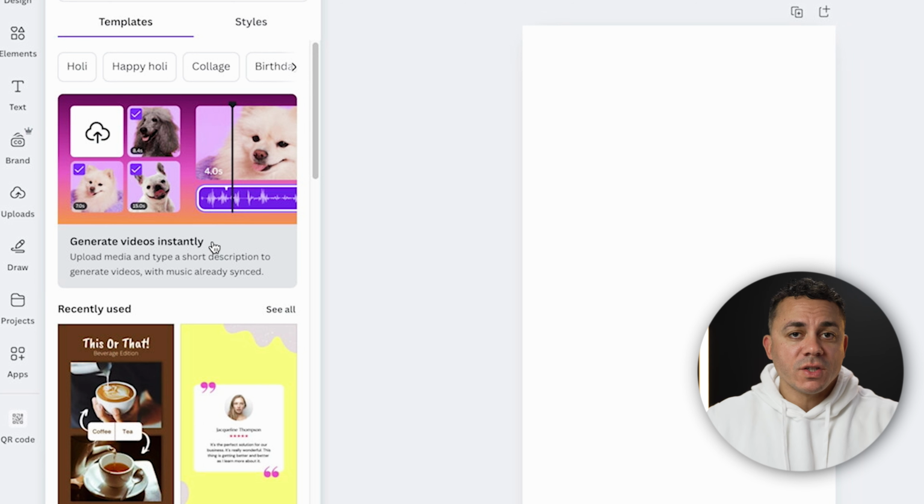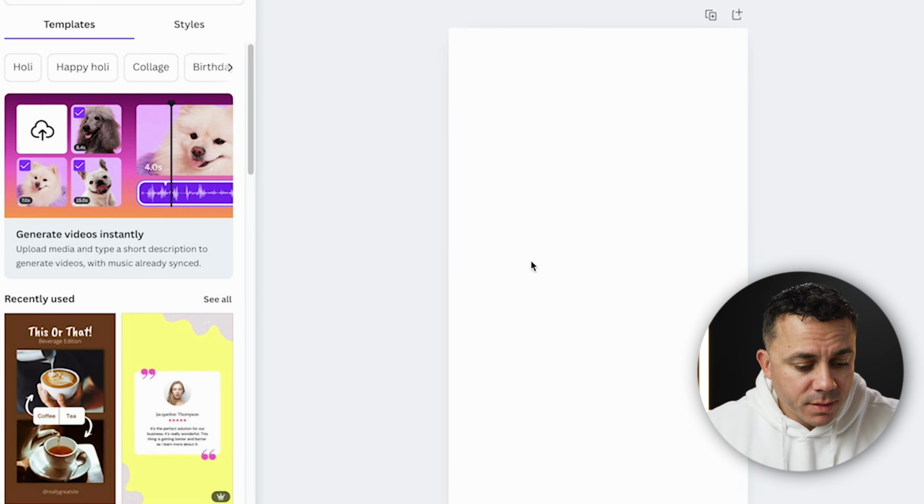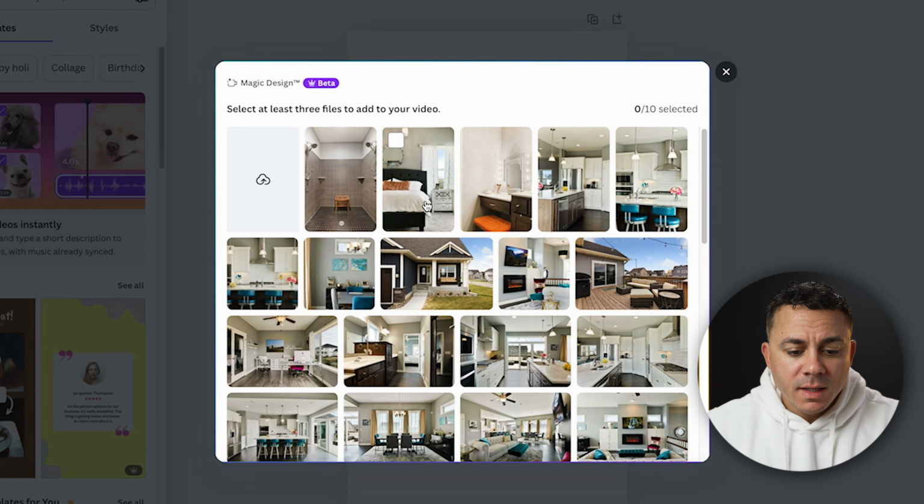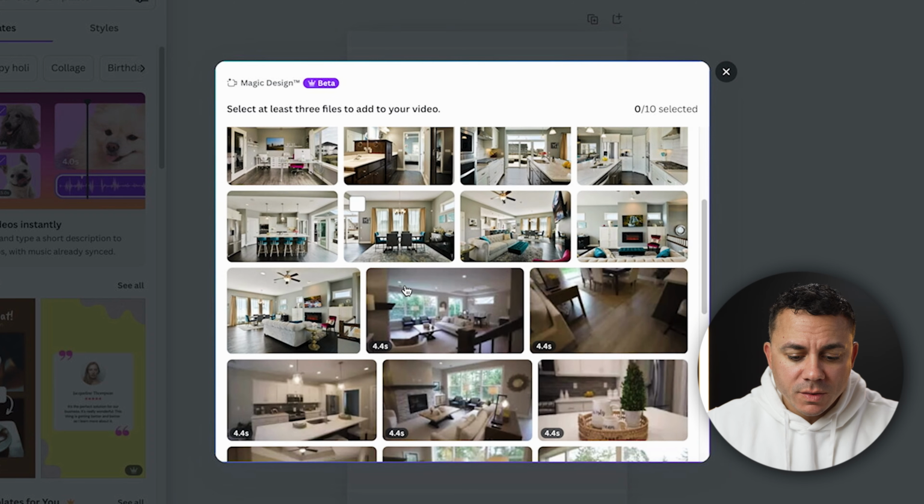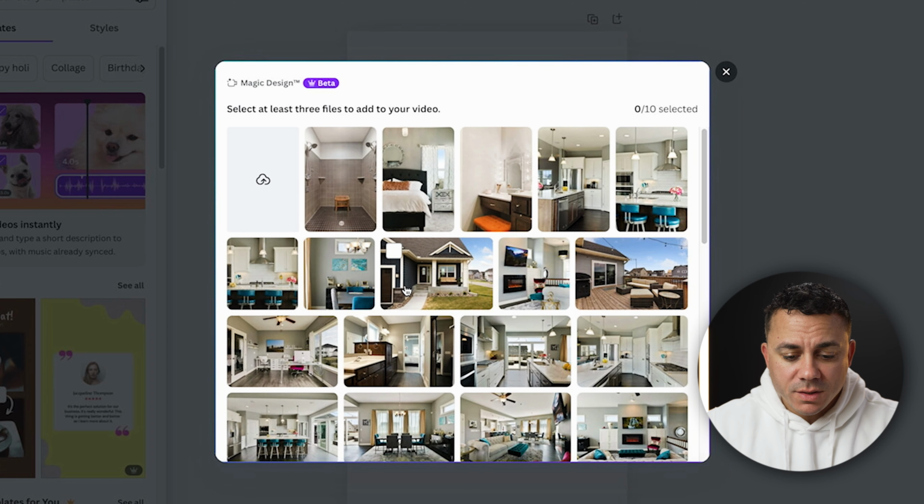However, then Canva changed how you get to this section, and so a lot of people got confused, but this is how you do it. So I go over to generate videos instantly, and now it's going to put me into my uploads, and I can pick some pictures or some videos that I have uploaded in here already.